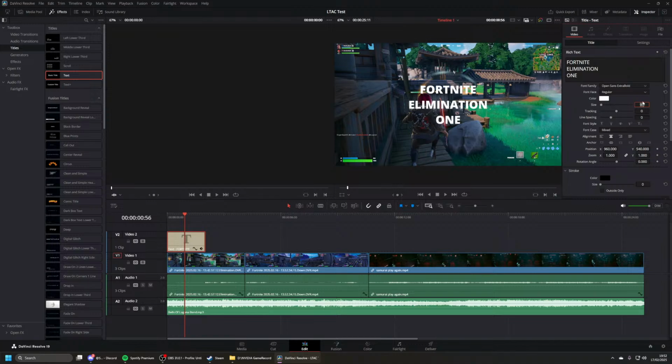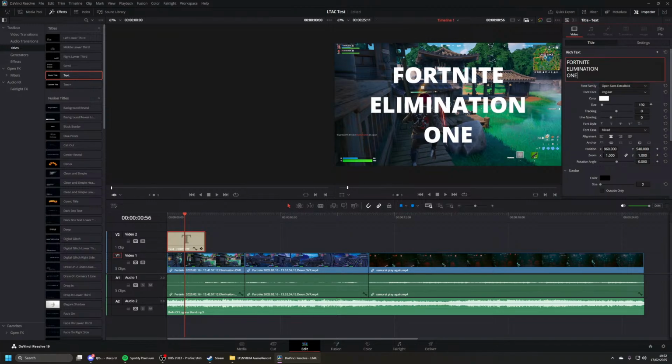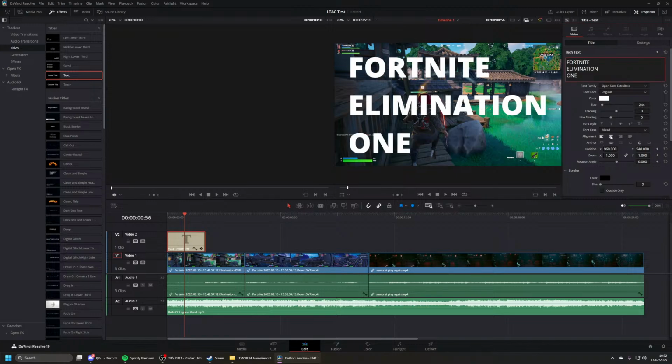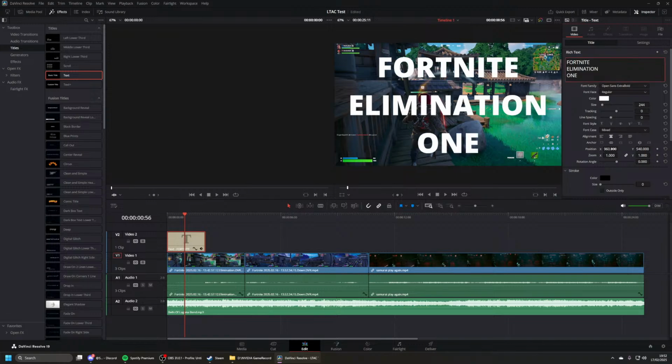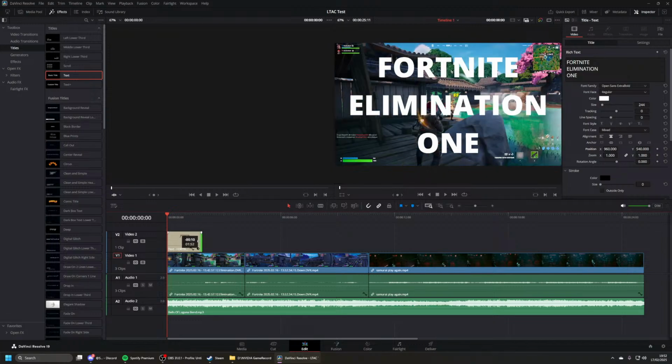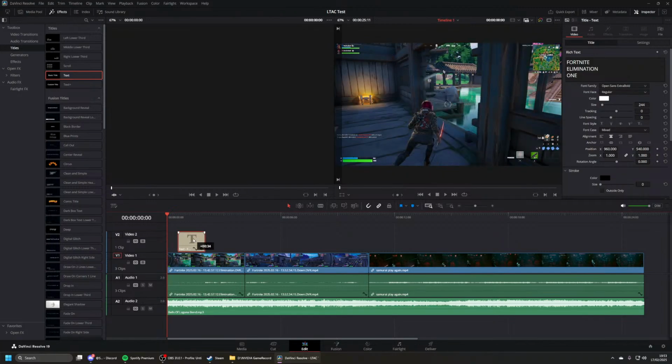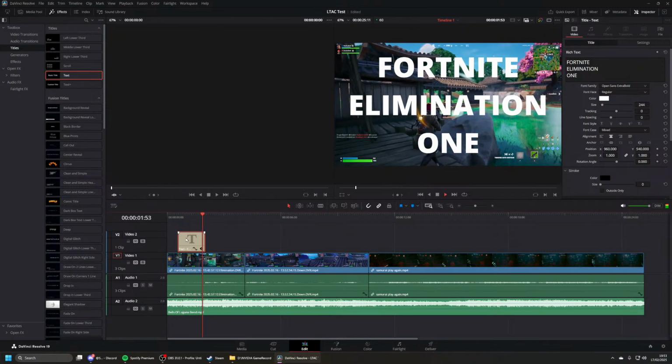You can double click these boxes to set the properties exactly, or you can just drag there. So you see where it turns into a double-headed arrow. Drag to the right to make the text large. You can set the alignment. You can set the X and Y coordinates of the position, all of that stuff. We're going to make that quite short duration. If I just drag that in a bit and just press play, Fortnite Elimination 1.